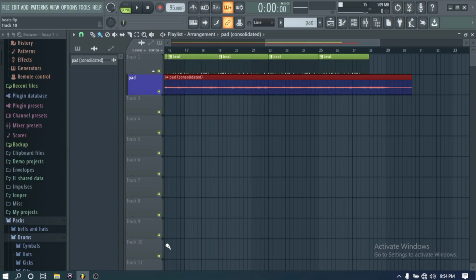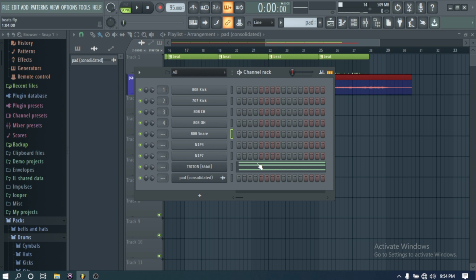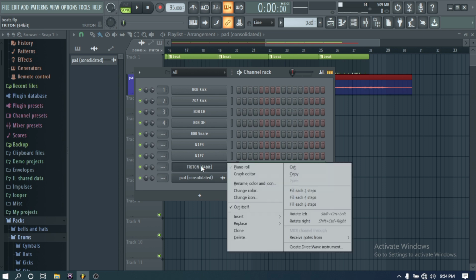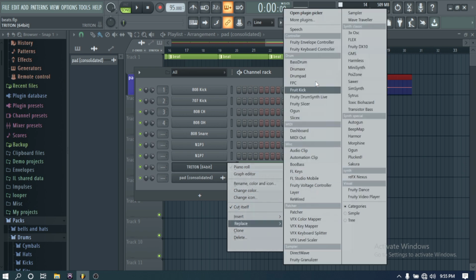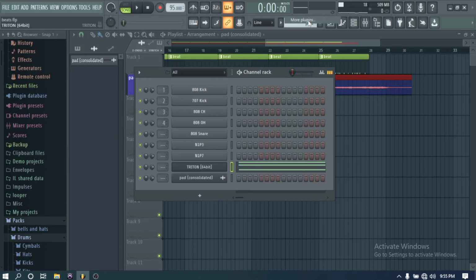All right, welcome back. So after laying the part, we are going to layer the piano. So we come again to our channel rack, and since we are not using this again, we can replace it. Okay, if you right click, come replace, move plugins.